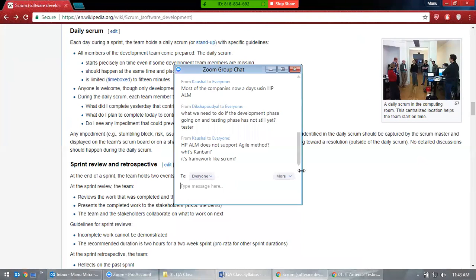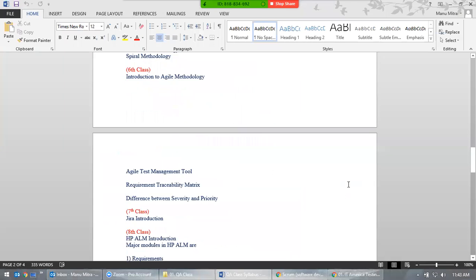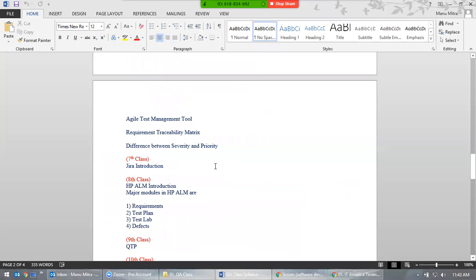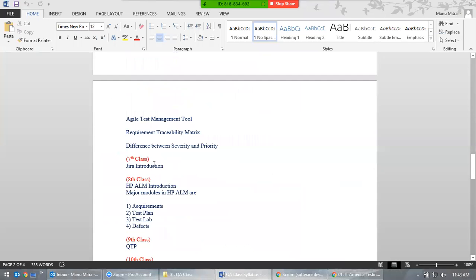Yes, it's a framework like Scrum. Okay. Any questions so far? So that's about Agile. Okay. So tomorrow is Tuesday, right? Okay, good. So today I'll be giving you homework quickly.